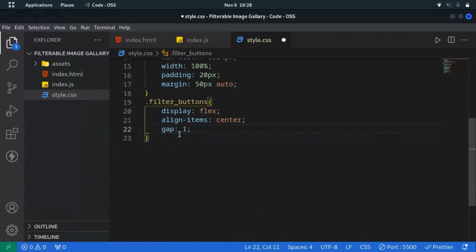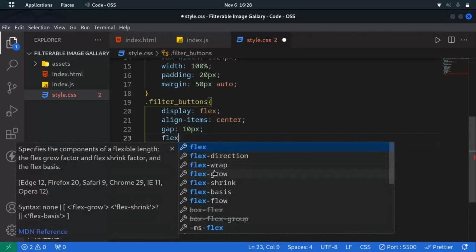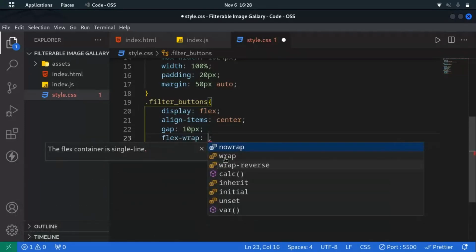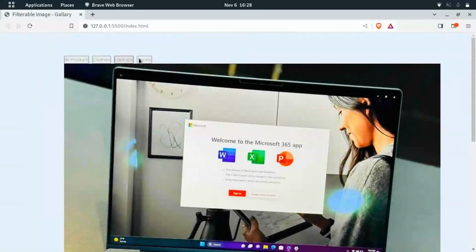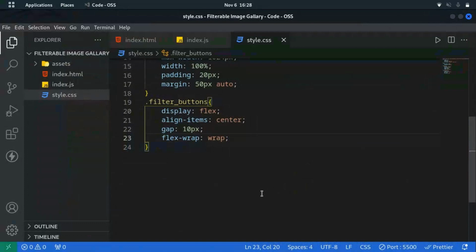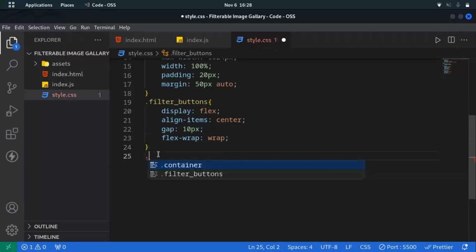The gap is going to be of 10 pixels. So I want to give it a flex wrap so that it will be responsive. And then the flex wrap is going to be wrap. If I save the file and then come back, you can see there's no difference. But we have to now target the active class. Remember, we have the active class in our HTML.